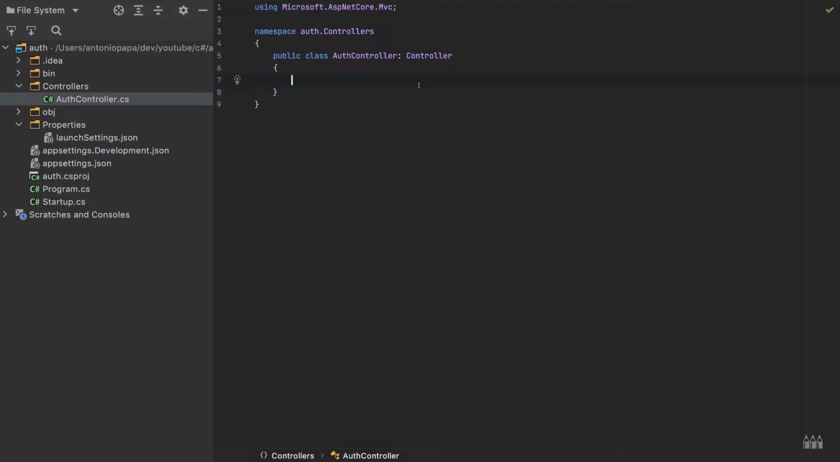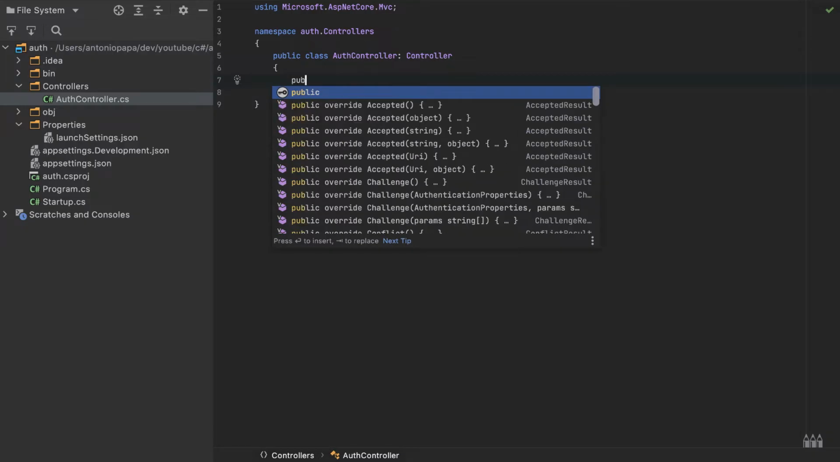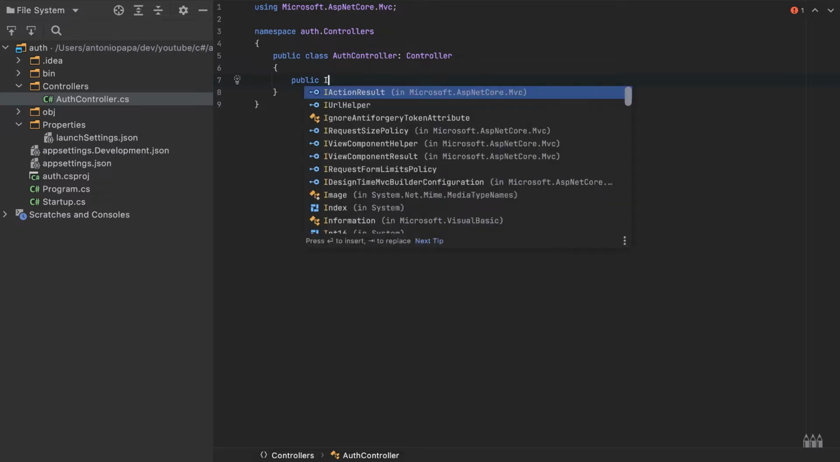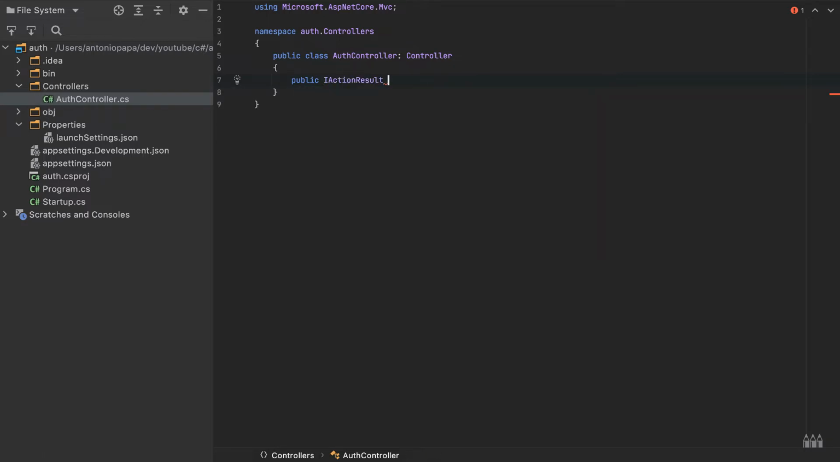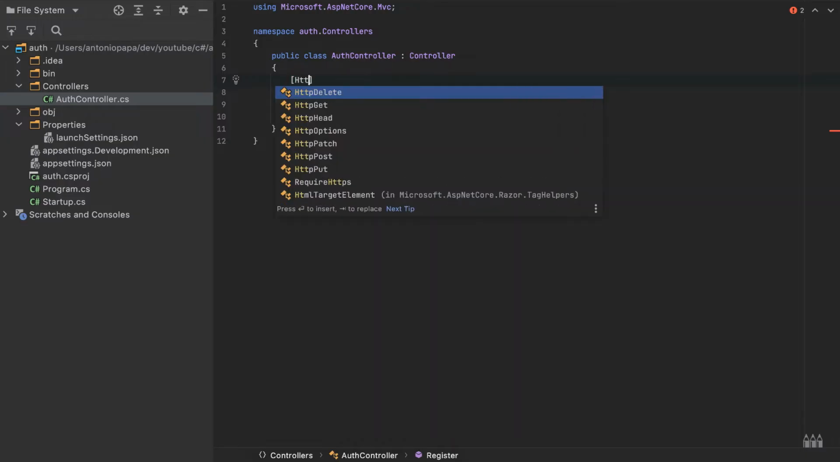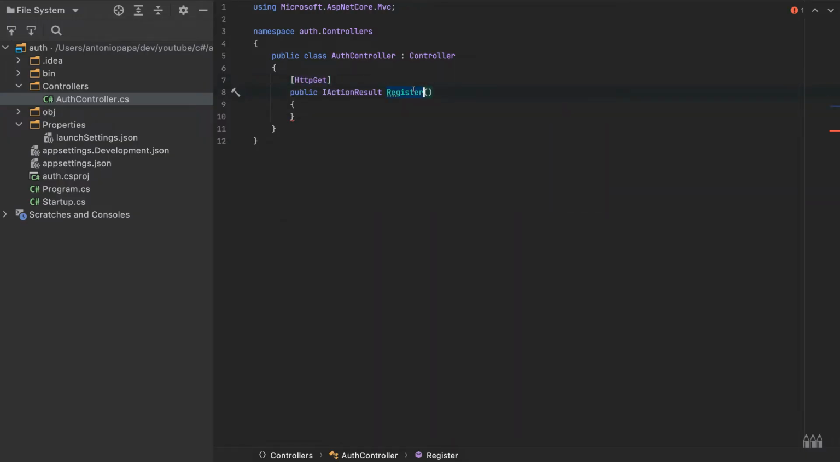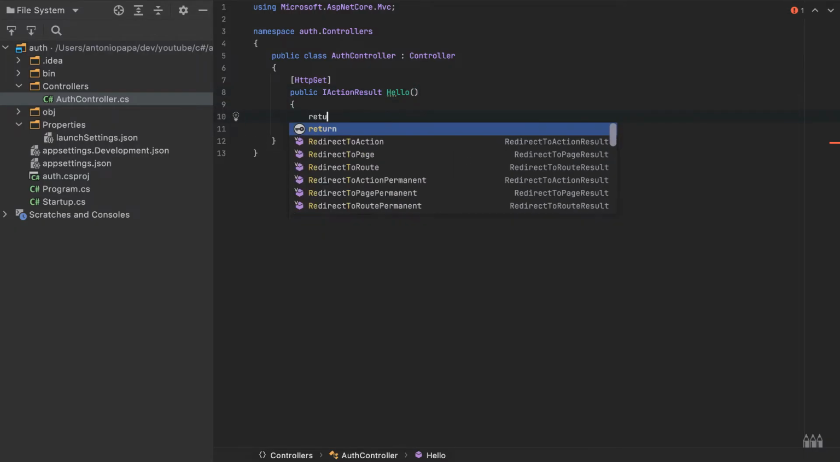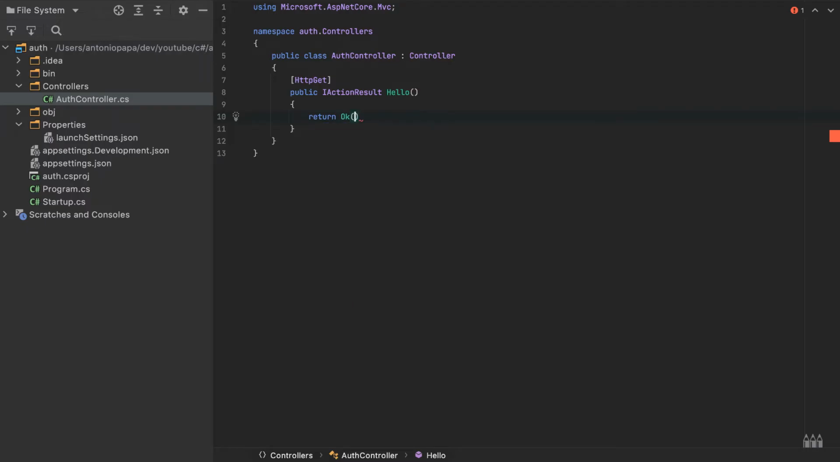And here I will add a method. I will create a public function that returns IActionResult, and I will call it register. And for the moment I will make it HTTP get. So I will not name it register, I will just name it hello. And this will return Ok. Ok means successful response, and we want to return the message success. So let's return this simple endpoint.